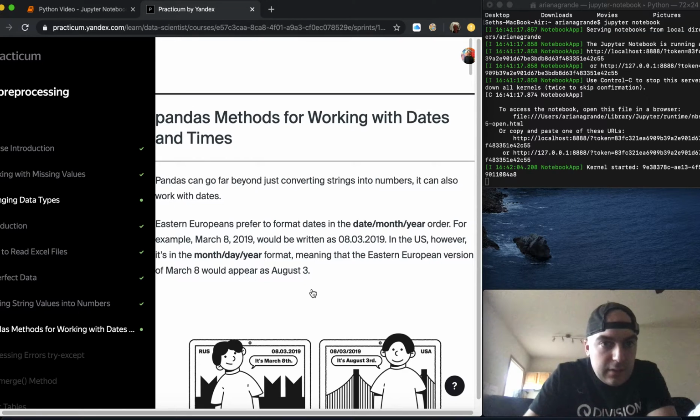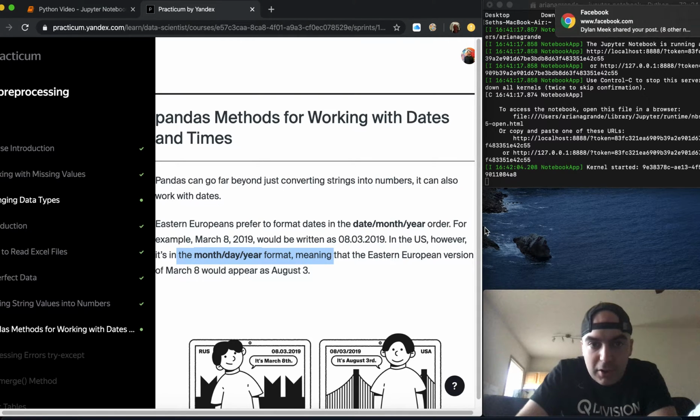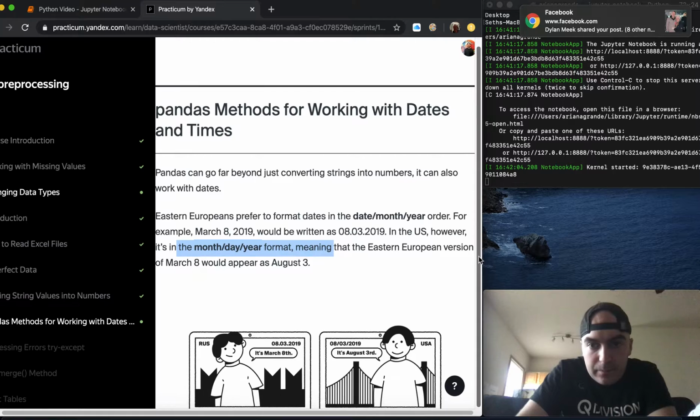Eastern Europeans prefer to format dates in the date, month, year order. For example, March 8th, 2019 would be written 8th of March 2019. In the US, however, it's the month, day, year format, meaning the Eastern European version of March 8th would appear as August 3rd.